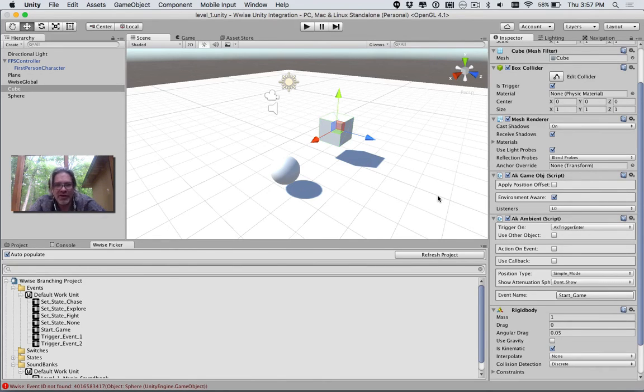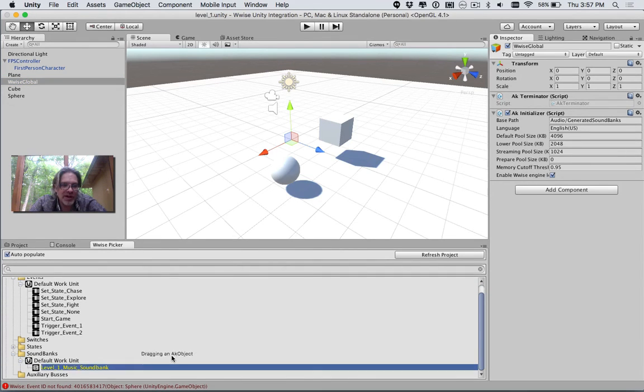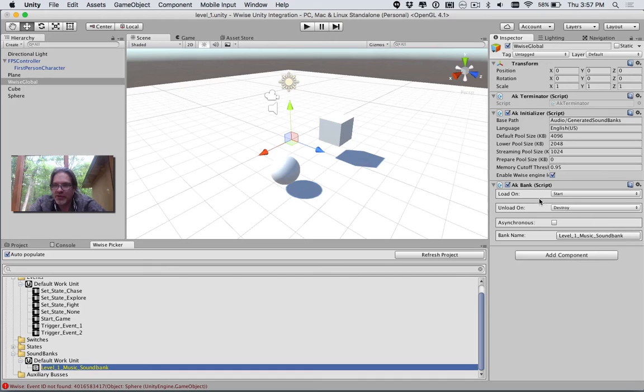We forgot to load the sound bank. All right, so let's load the sound bank. You could have done this before, I sort of messed that up. On the Wwise Global, let's go ahead and put it there. So I'll load up my sound bank like so. So right when the game starts, I'm going to load that level 1 sound bank. Okay, now save and hit play.